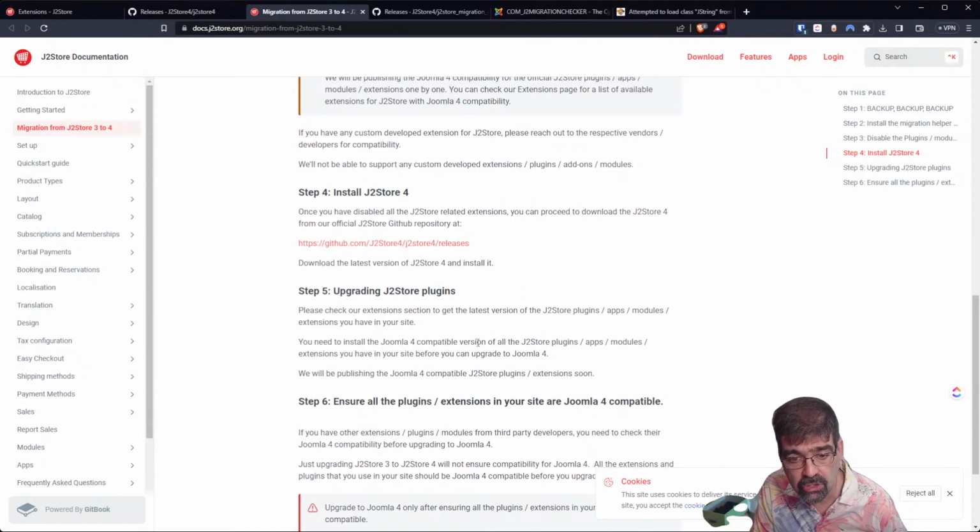You need to install the Joomla 4 compatible version of all of those plugins you have in your site before you can upgrade to 4. We will be publishing the Joomla 4 compatible J2Store plugins and extensions soon.